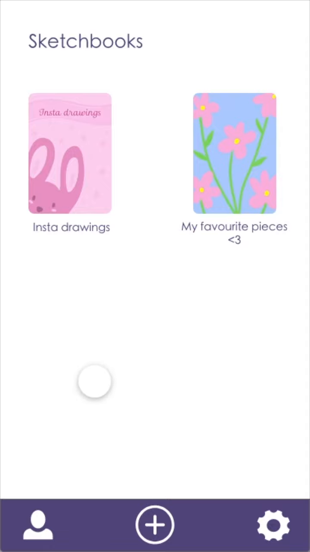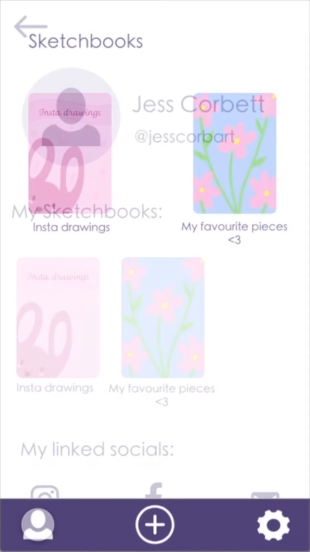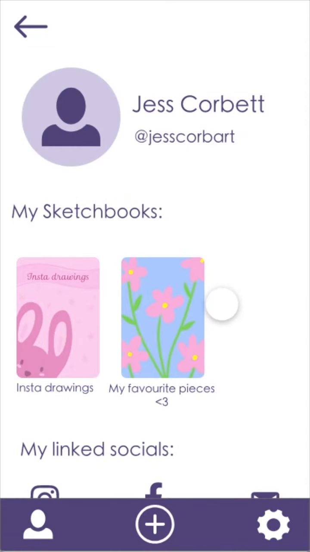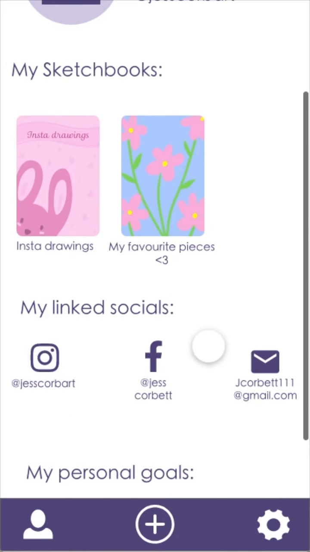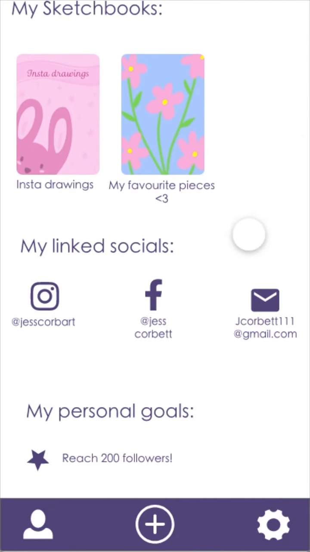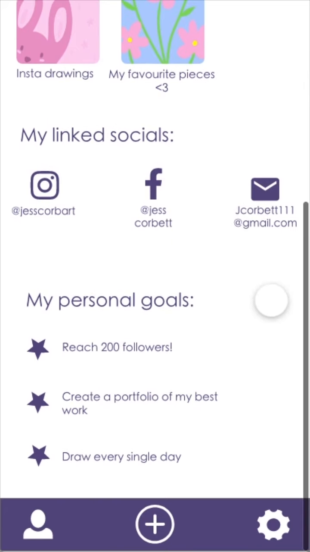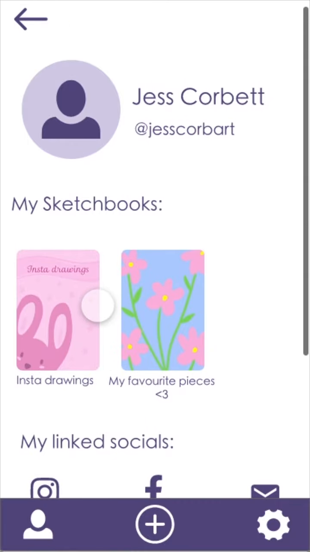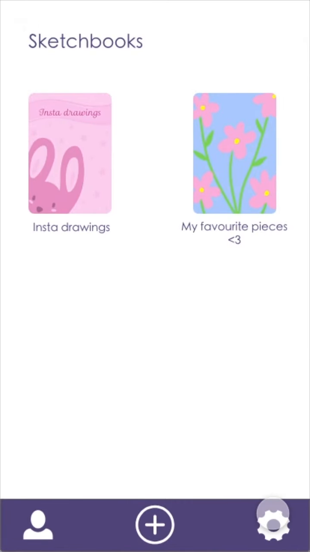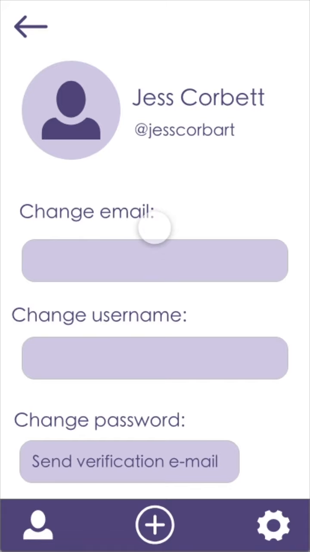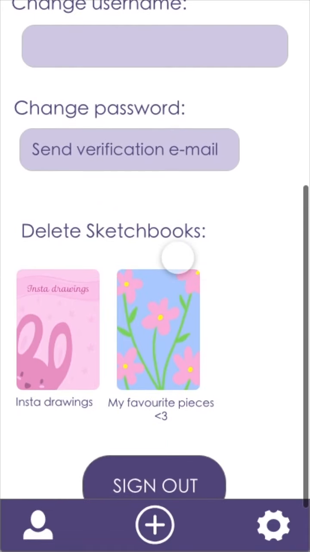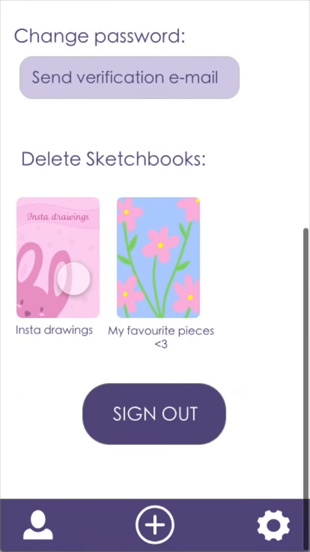So a few of the other features that I've added is a profile section where you can look through your sketchbooks and also look at your linked social media accounts and add any if you'd like. And there's also this section for personal goals that are to do with your art, such as reach 200 followers, create a portfolio and draw every single day. And then if we go back to the home page, there's also settings, which you can just change your details, change your username and password, and you can also delete sketchbooks if you need to, and sign out.